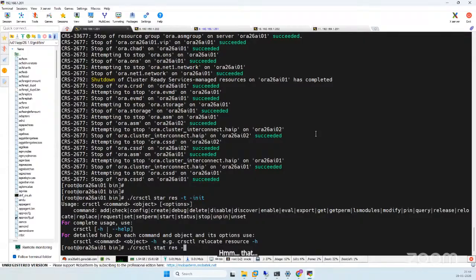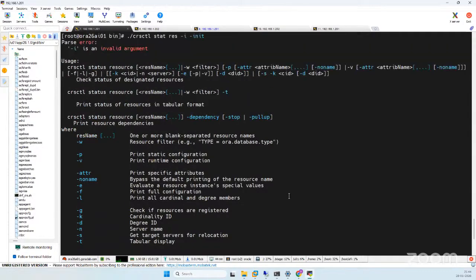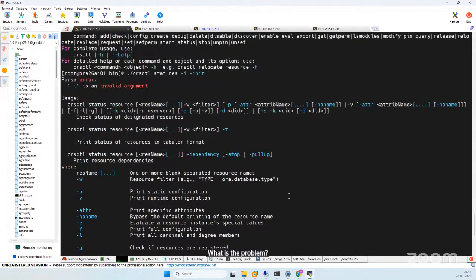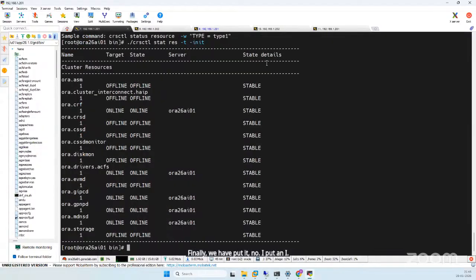Stat resources -init. What is the problem? Status resource -t should be there, I think. -t we have put it, no, or instead of t we have put I. So this one is there.